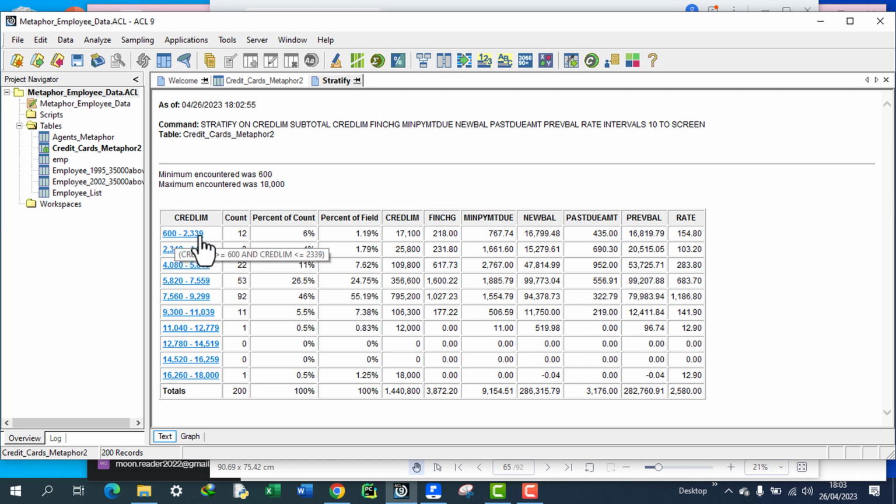So we have 600 to 2,339. You couldn't have done that yourself easily because trying to know where the first group stops and the next group starts and the next up to 18,000. So we are stratifying or grouping our credit limit based on this. So from 600 to 2,339, we have 12 counts. 12 counts of, it could be activities, it could be transactions. We'll see what that means.